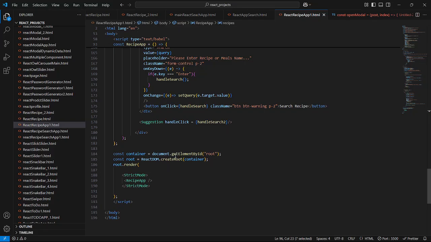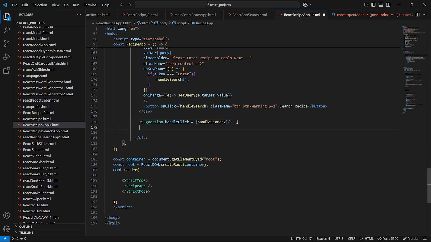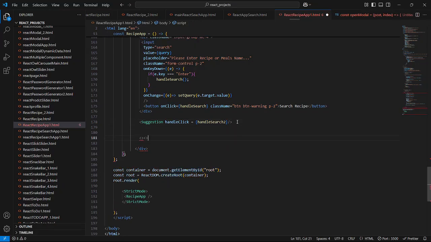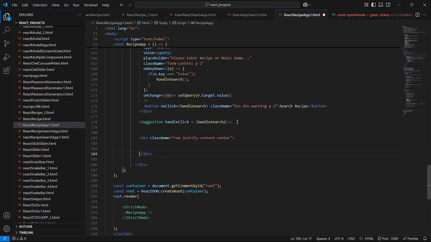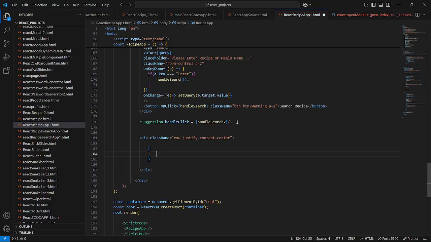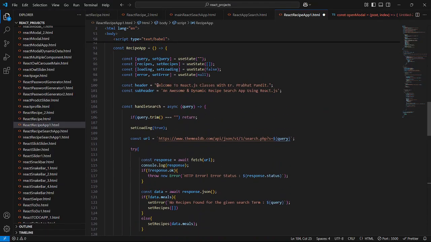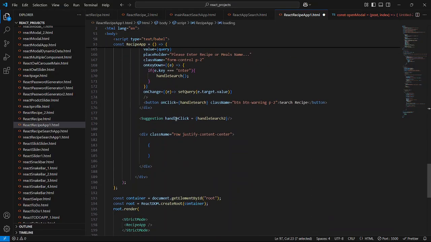Below this component I'm gonna create another div. So create a div, give the class name also. I'll give the class name as row, and I'll give justify content as center. Close this div. And now I'm gonna use the React conditional rendering, and we will check with this loading. So copy this loading state variable from here, and just come here guys.